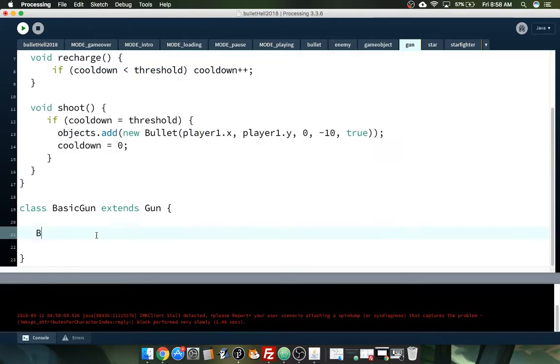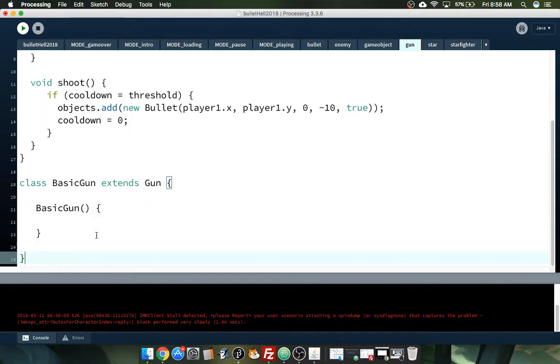But I do have to write a constructor, and it's in the constructor where I will set the values of the threshold. So maybe I want threshold to equal 50. So it'll take 50 frames before I can shoot after I've shot once. Cooldown you can set to whatever you want. If you set it to 0, it'll take 50 frames before you can fire. If you set it to 50, then you can fire right away.